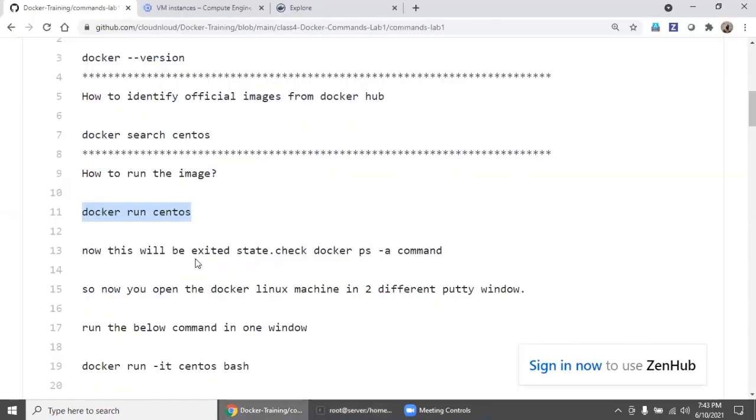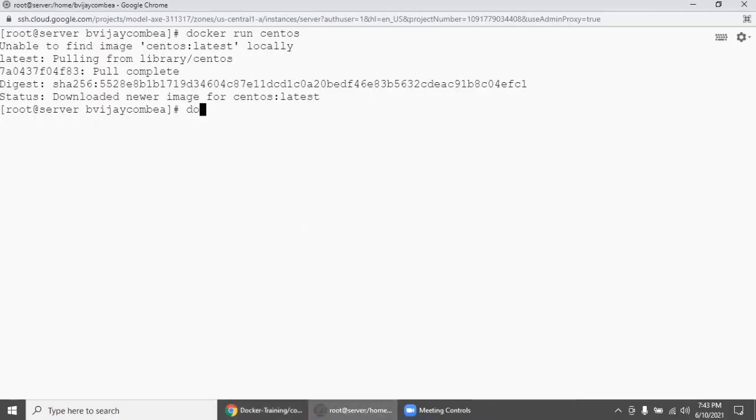Now this will be in an exited state. How do we check? docker ps, sorry, there is a typo.